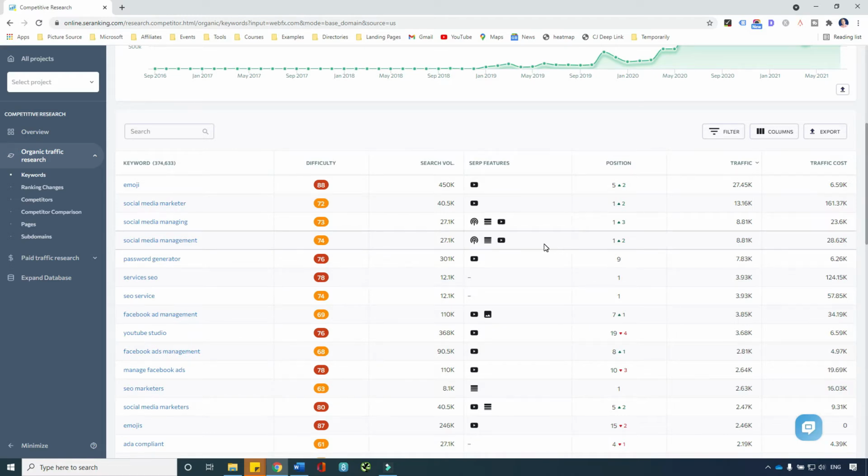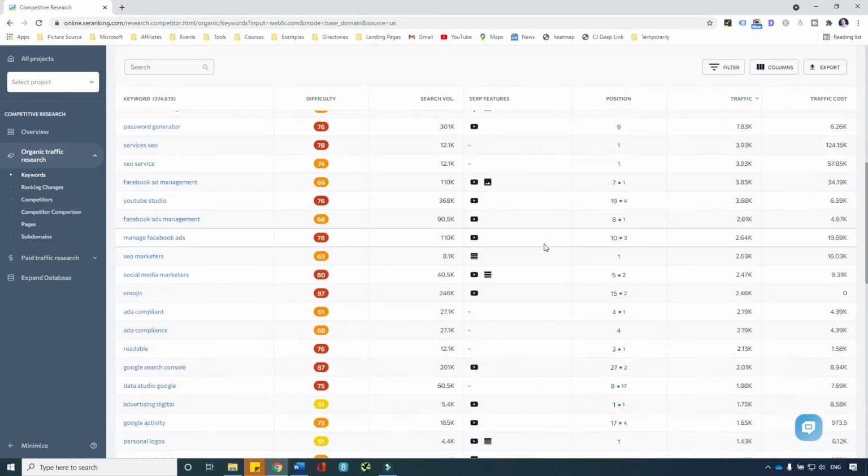Really love this feature in SEO Ranking and it's super helpful. Anyway, now to find seed keywords, I will simply scan the list and try to find any generic keywords that are related to me. And right away I can see keywords like YouTube Studio or Google Search Console. Both these keywords are super relevant to me and I have experience in both using these tools and had some success with them. Therefore, these could definitely be interesting seed keywords for me.